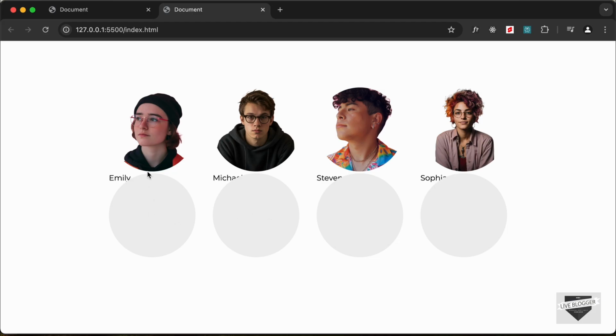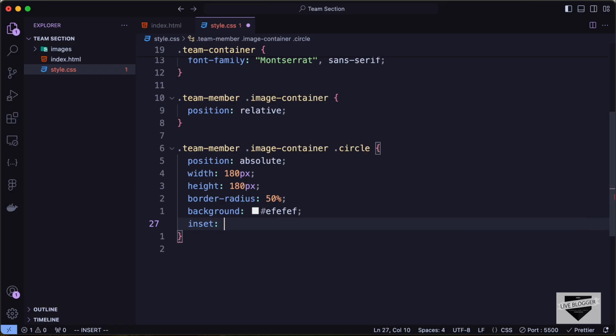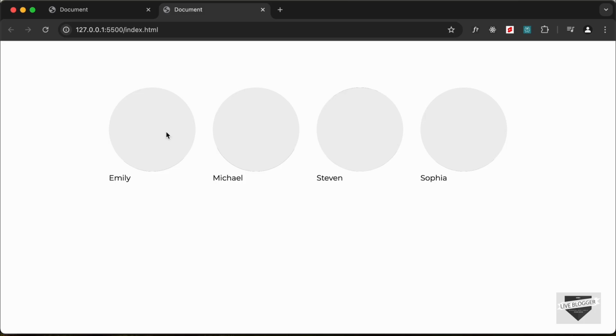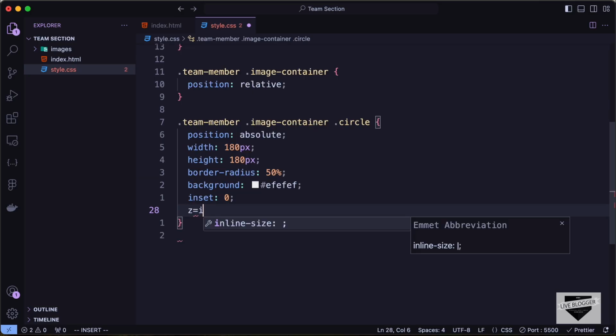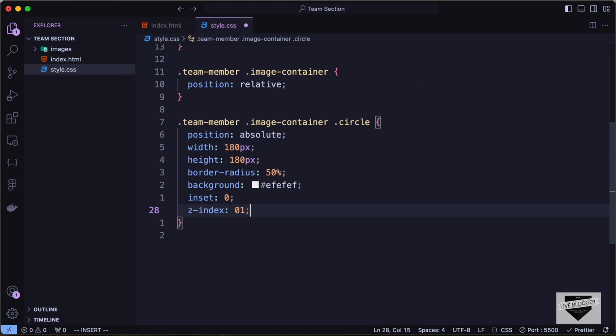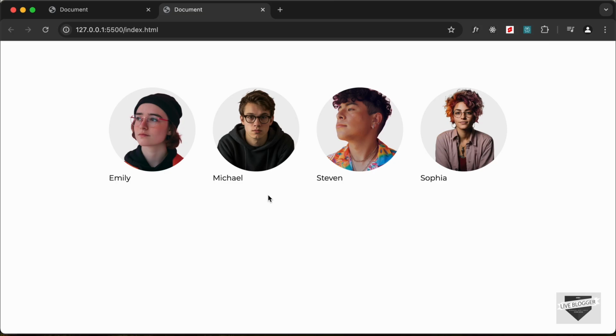We need to bring this circle to the exact position of the image container, and for that we'll just tap inset 0, and this will set the top, left, bottom and right positions to 0. And now we can see that the circle is in the correct position. Now we need to send this circle to the back of the image. So for that we can just tap z-index of -1. And now we can see that the circle is behind the image.